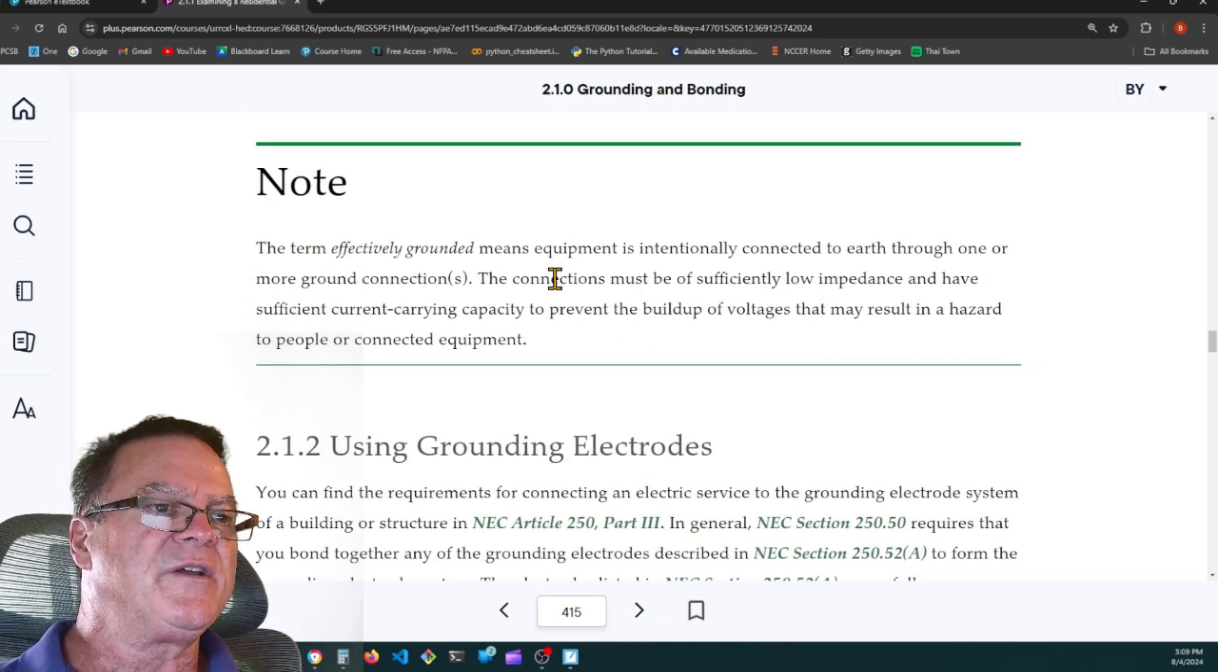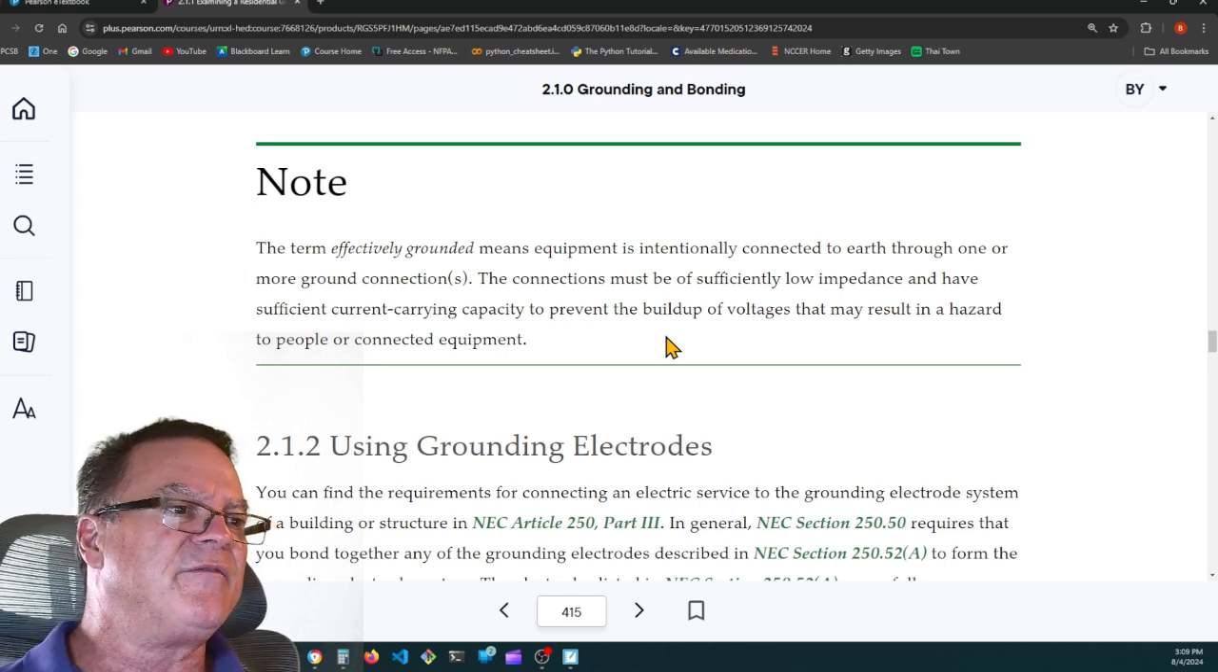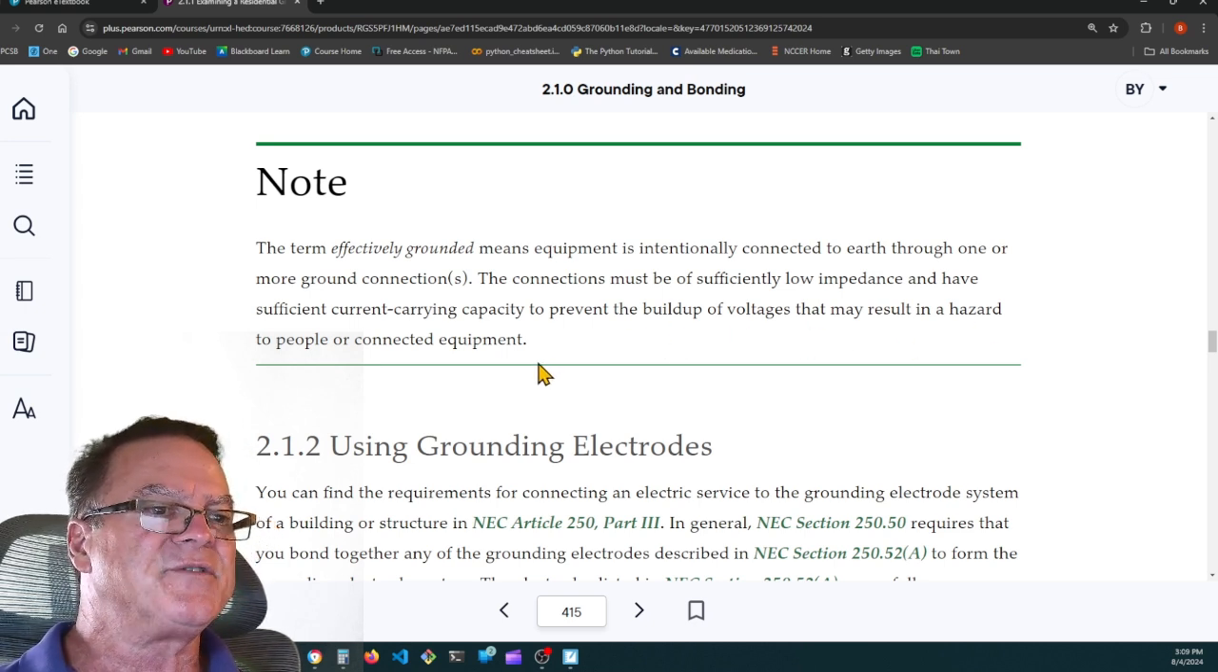The term effectively grounded means equipment is intentionally connected to earth through one or more ground connections. Connections must be of sufficiently low impedance and have sufficient current carrying capacity to prevent the buildup of voltages that may result in a hazard to people or connected equipment.